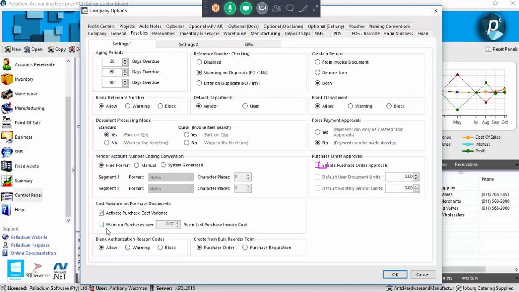So it's good just to have this warning set up, just to let you know in the past you've got this item for a lot cheaper or whatever it may be. So let's put 10% here or something like that. Select OK.